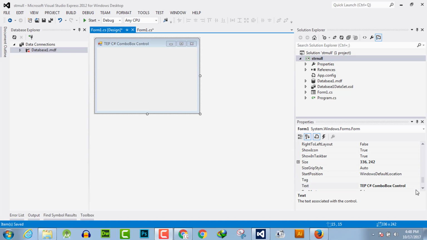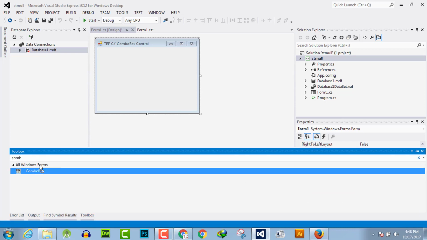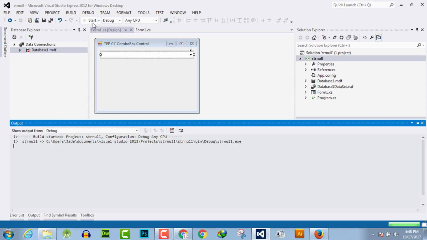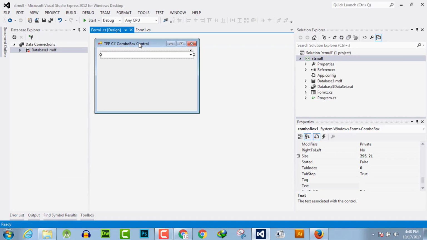In this video tutorial, we will discuss how to add values in C# ComboBox. So first of all, go to the toolbox, search for ComboBox and drag it on your form like this. Now execute, and you can see that here is the drop down menu, but it's still empty.